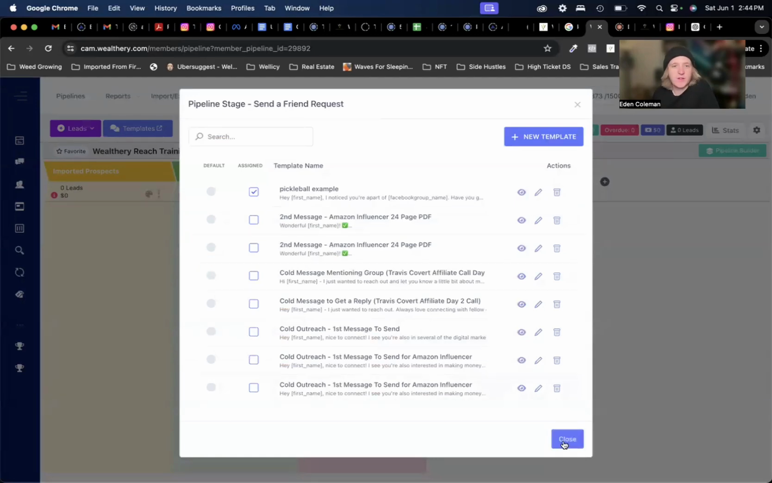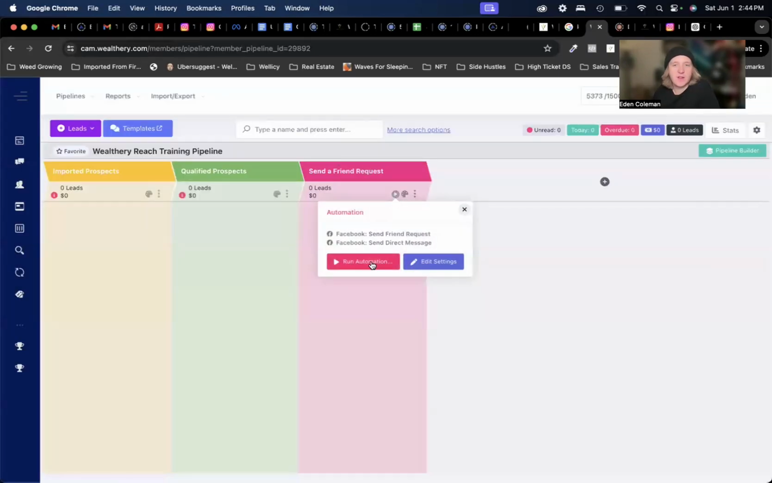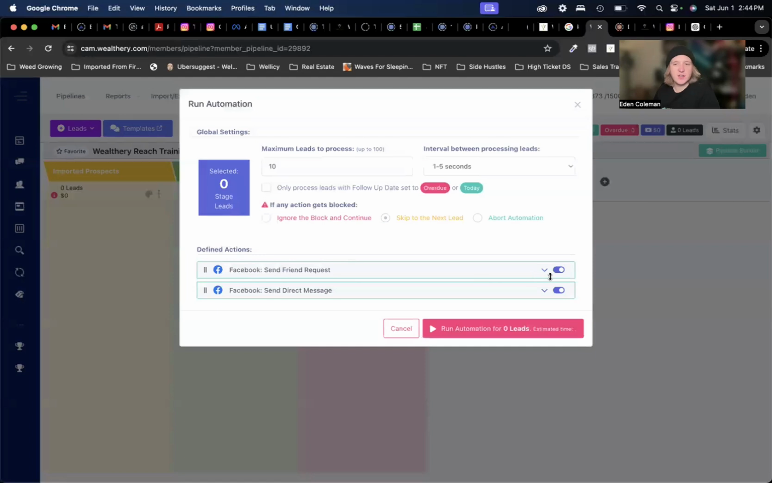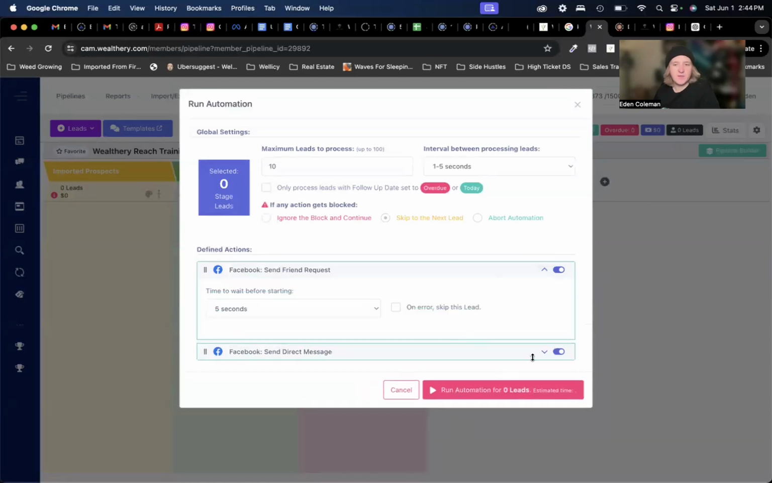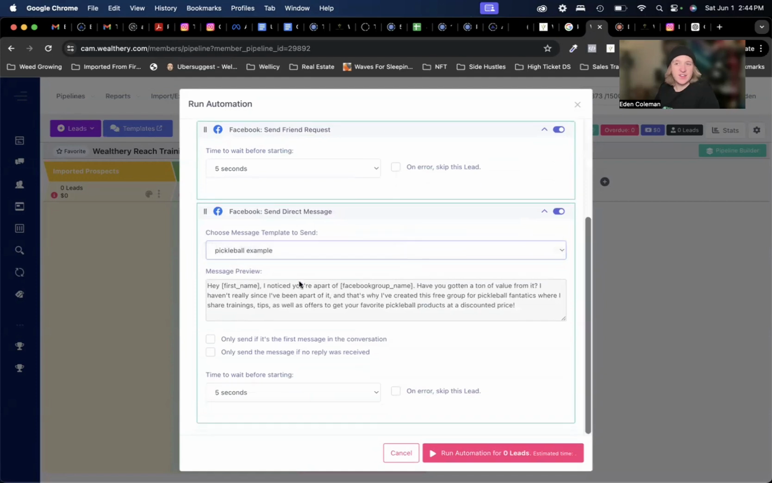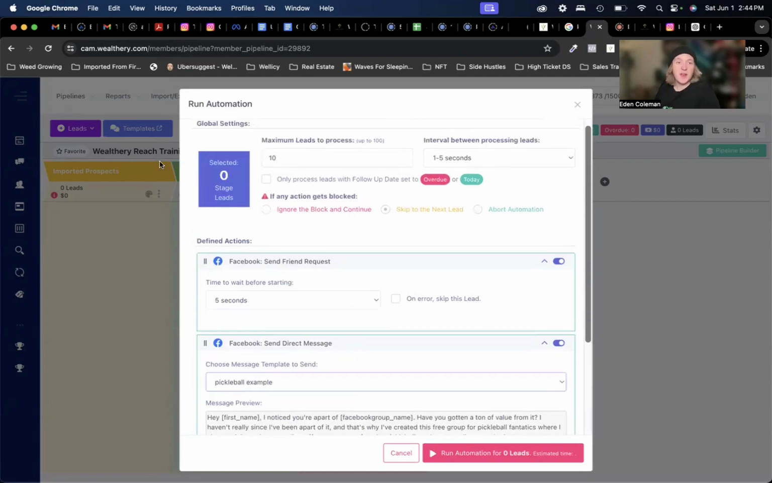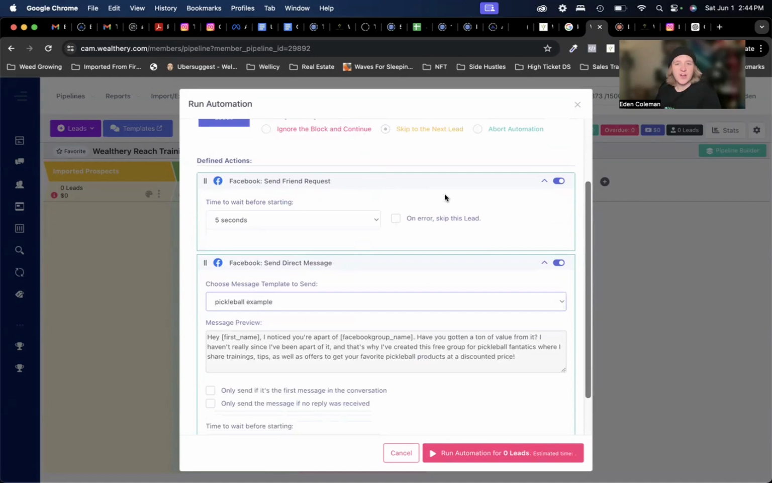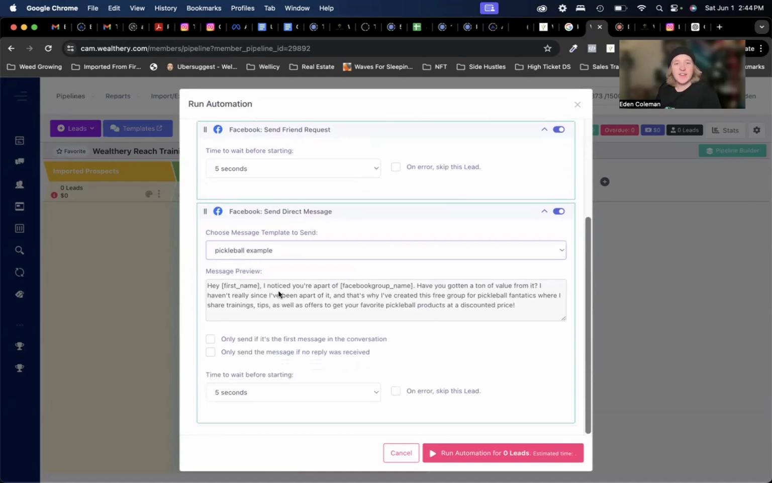All right, cool. Perfect. So now look at this. When you go to run automation, oops, send friend request. Let's go right here. So here's the pickleball example. I assigned it to this step. So if I ran this automation, it would send a friend request, wait 5 seconds, and then send this DM directly to them.